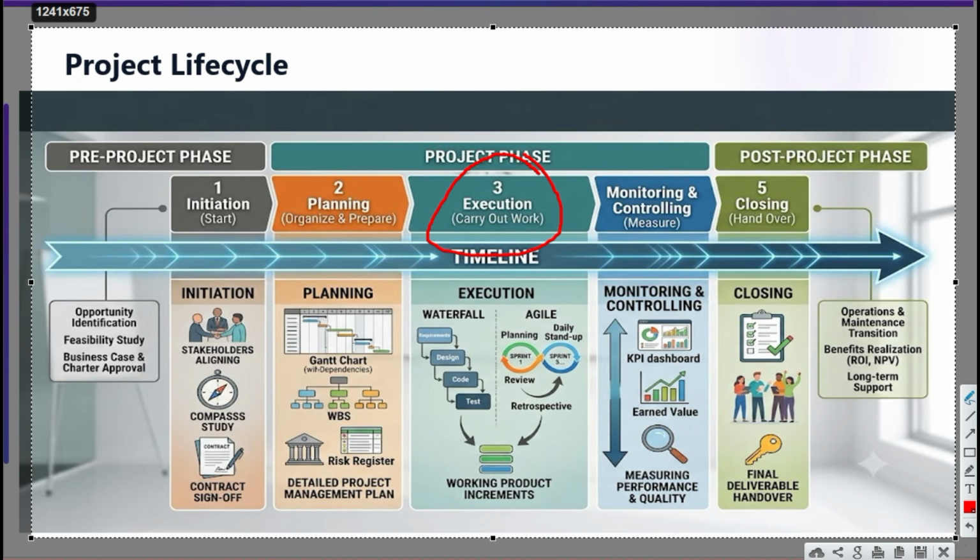And the next two phases are monitoring and control, and then closure. Monitoring and control runs parallel to execution to track the KPIs, quality, timelines, and the different scope of understanding that the business has defined. And in the final phase, the project is handed over to the business organization, and then maintenance and support take place.